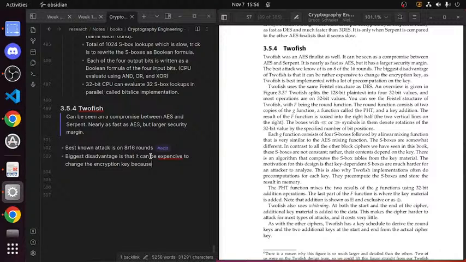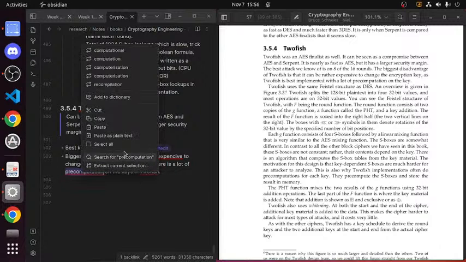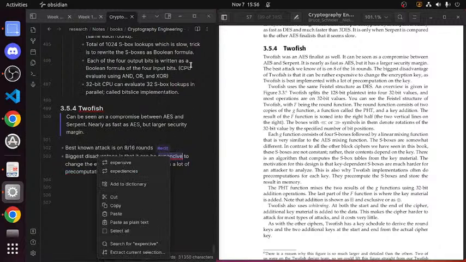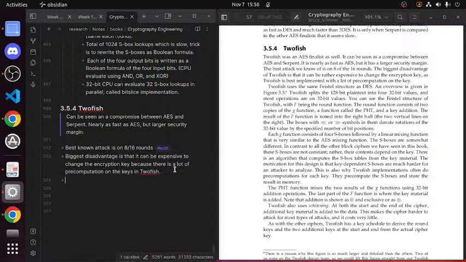Because there is a lot of pre-computation on the keys in Twofish. Add that. Simple enough, I suppose. So Twofish uses the same Feistel structure as DES.